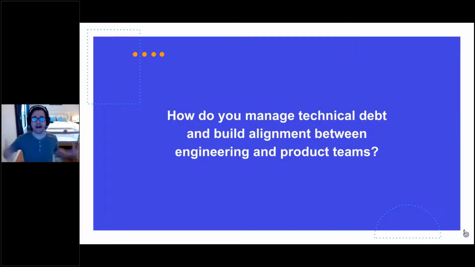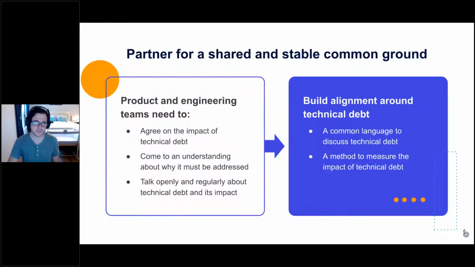So how do you manage this technical debt? Well, a big part of that is building alignment between engineering and product teams. Now, when I say product teams, I mean the people defining the roadmap and what to build next and roughly how to build it at a high design level. This is sometimes called the business team in organizations. But this alignment is really, really important. If you partner on what technical debt means to the business and what the impact of that technical debt is, you can come to an understanding about why it must be addressed.